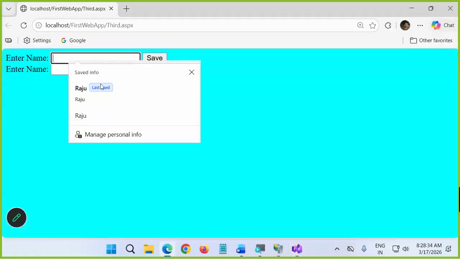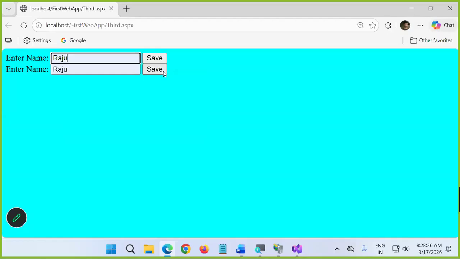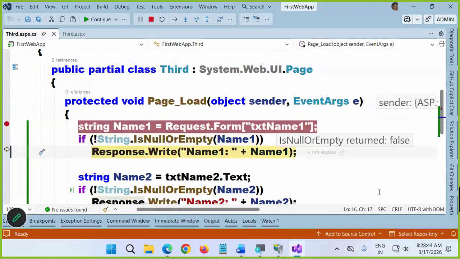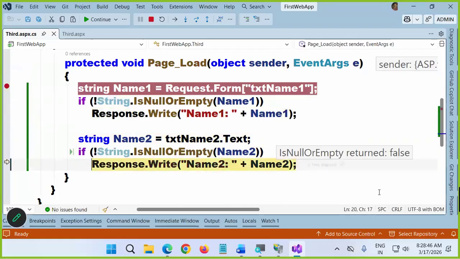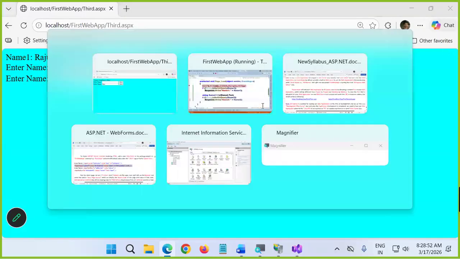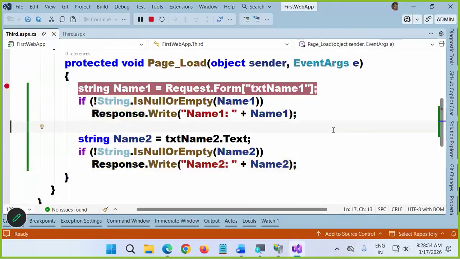Now see, I'm entering a name and clicking on the save button. Again, the page load code will execute. Click on the save button, and again the page load code will execute. Now see, yes, now it went inside. Did you understand why I added that condition there? So that's what you can see: name1, name2. Let us add a break so that they'll be separated.